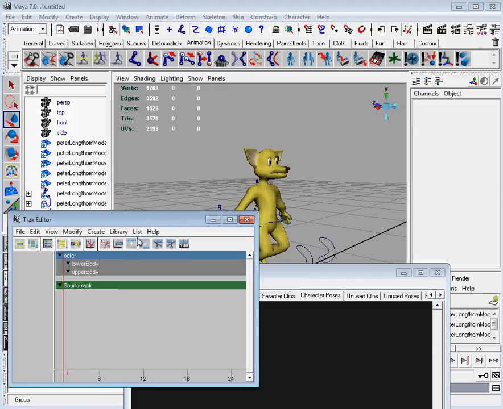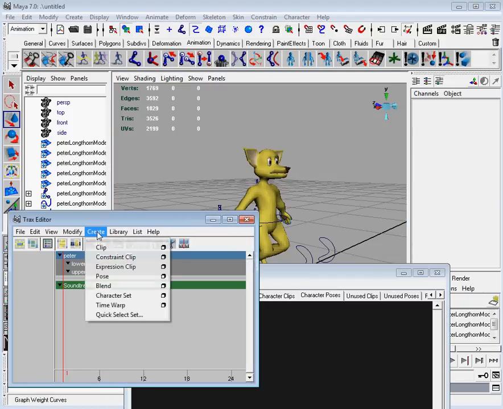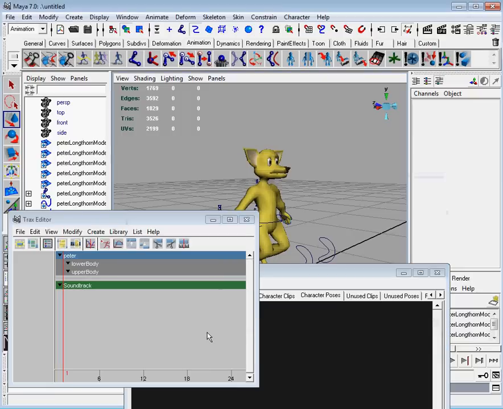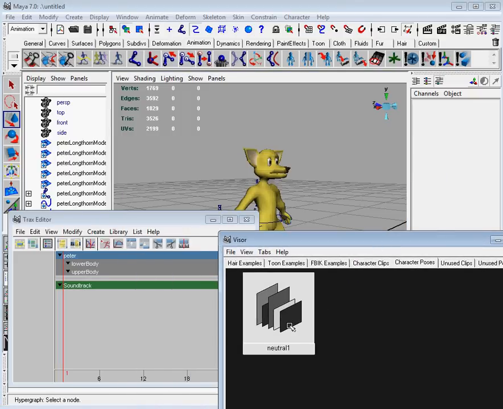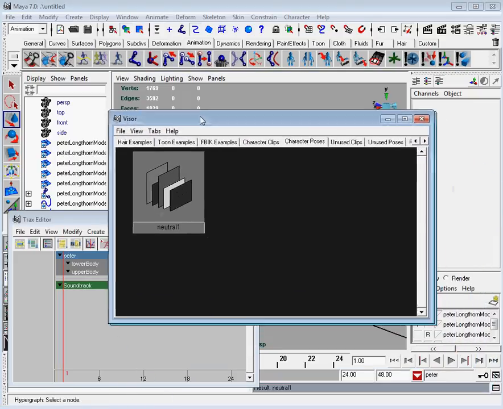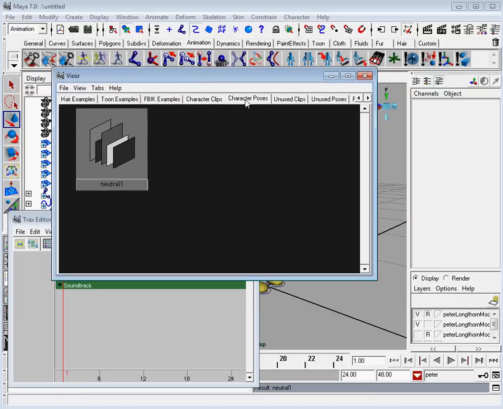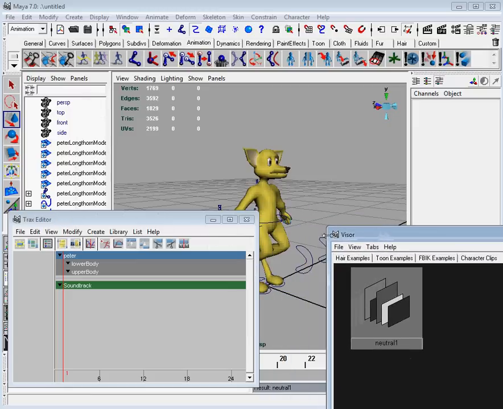I'm going to go back to the Trax Editor, create pose, and this time it showed up. I'm not sure why it didn't do that the first time, but you can see it is now there under the character poses, and it's being called Neutral 1.